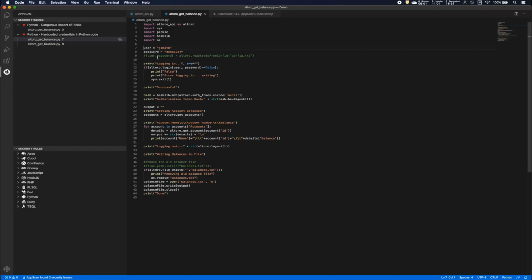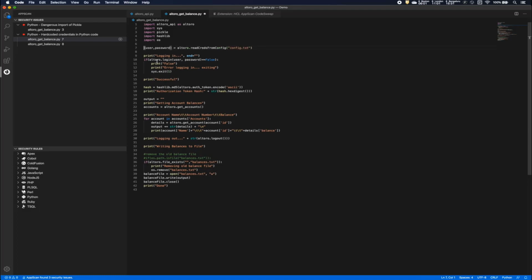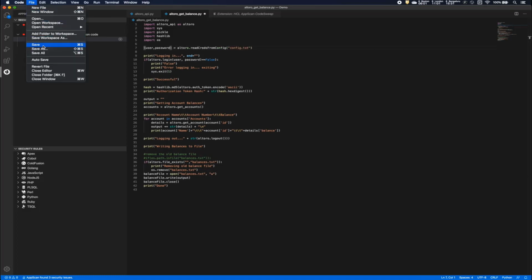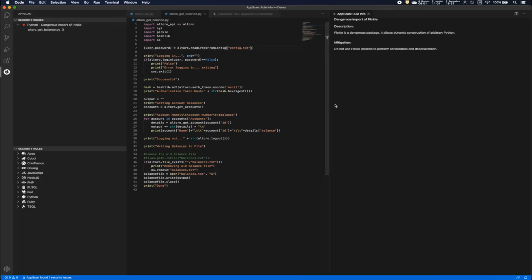In the real world, you shouldn't be doing this, so I'm simply going to delete those, and I can save my file. Upon saving, because the issue is gone, I can now go back to saying I continue to do my work, but in this case, there's still one issue, and I see that there's a dangerous import of pickle.